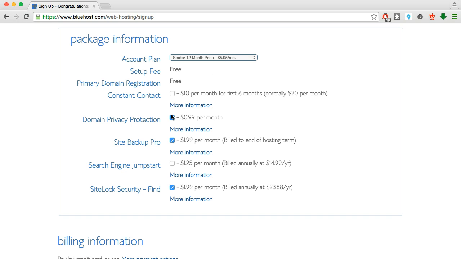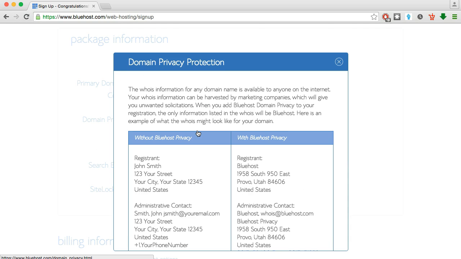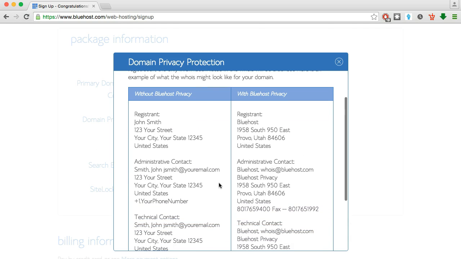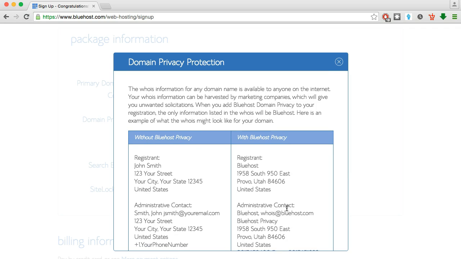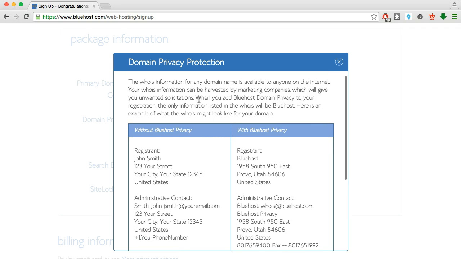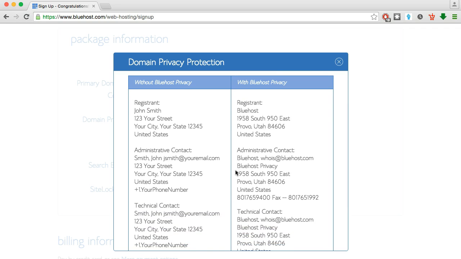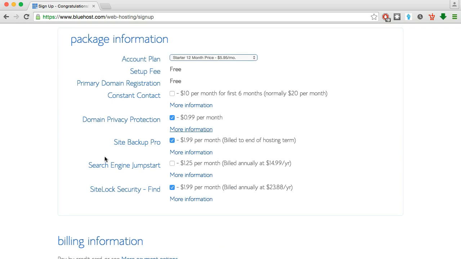Here you don't have to necessarily select anything else. Basically, domain privacy protection is so that if someone searches this domain, instead of seeing your personal information, they'll see this private information. Like it says here, when you add Bluehost domain privacy to your registration, the only information listed in the whois will be Bluehost. It won't show your personal information. So I like to do that every time I set up a website through Bluehost.